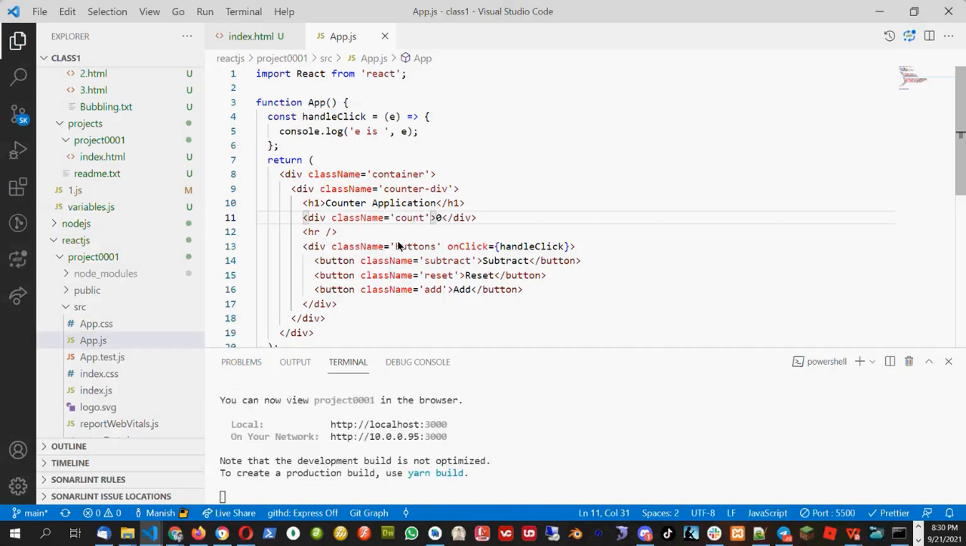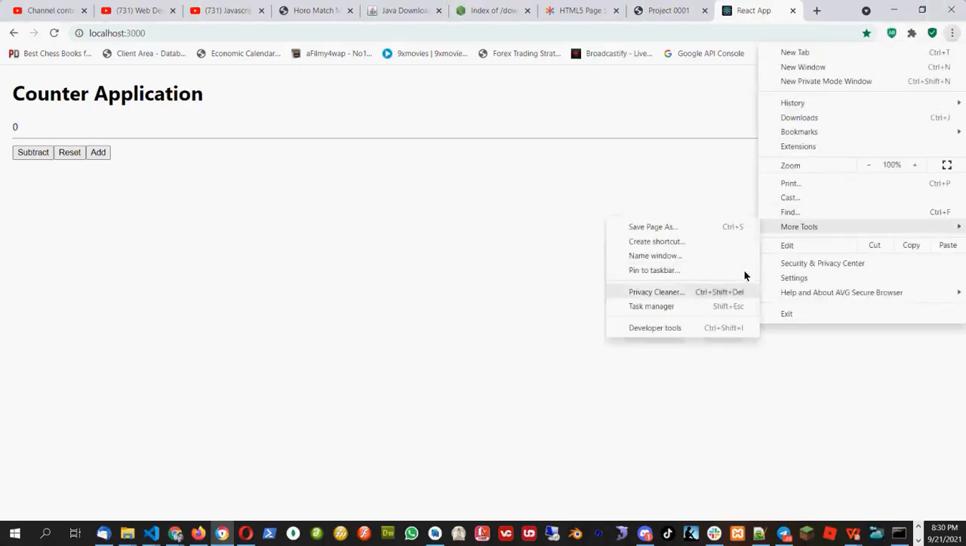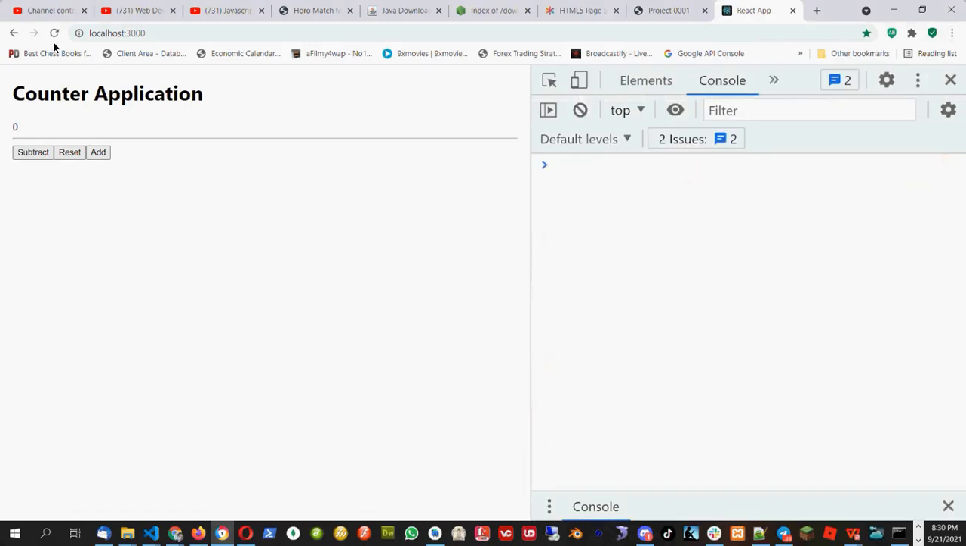So let's see if my submit button is working fine. All these buttons, subtract, reset, add, are working fine. And if it is working fine, you can write the code till here. Let me check on the browser. I'll open the console.log. Okay, let me refresh. I am seeing some error.